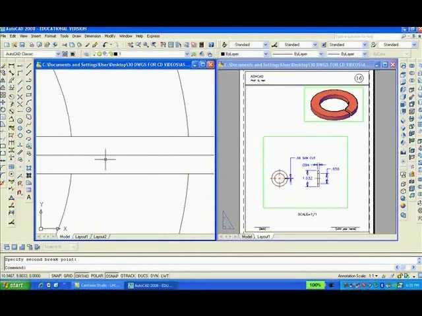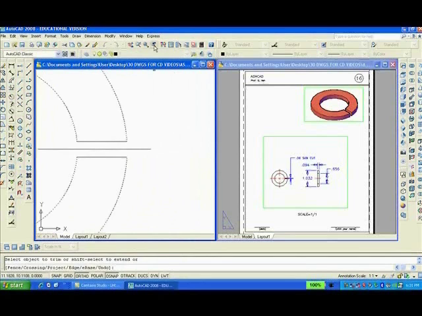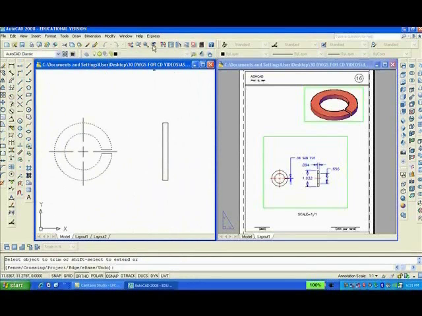Now I want to trim, TR, enter. I want to trim from both of these circles the excess material. And zoom previous. Again, hit escape.